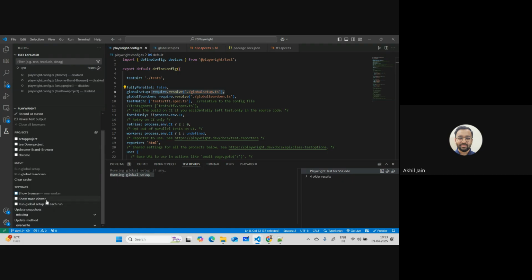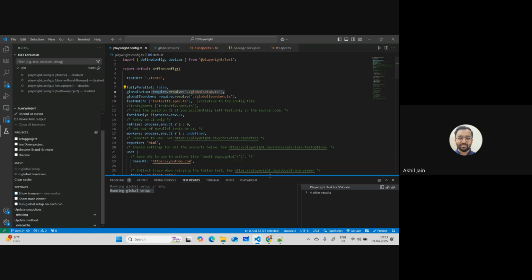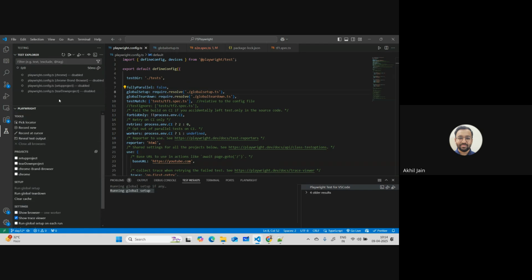One more thing, show trace viewer. Do we know what trace viewer is? Yeah, Akhil, trace viewer is like getting details on each execution, the logs and everything in real time. So if you do a trace viewer, let me run it, and let's say I want to run a specific test case. Okay, why is it not showing me the test explorer? Why is it showing 0 by 0? What did I do wrong here? Oh, because I unselected this. Yeah. Test spec file.